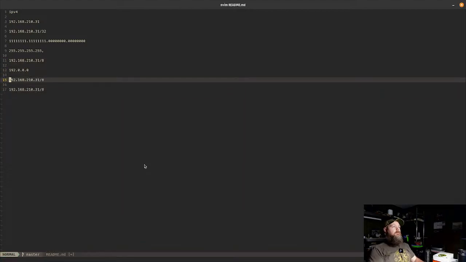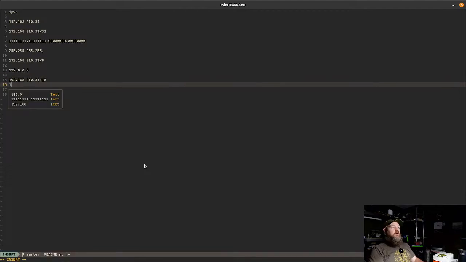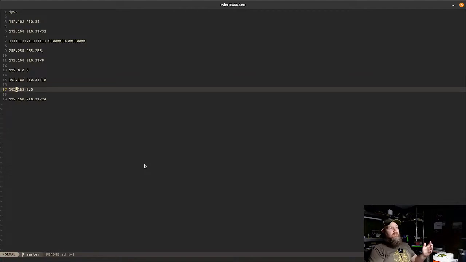Let's do a couple more. Do 16 and do 24. That means you're at 192.168.0.0. That means you have all the ranges of 0 to 255 and 0 to 255 in here. So that means you have a vast amount of combinations available.